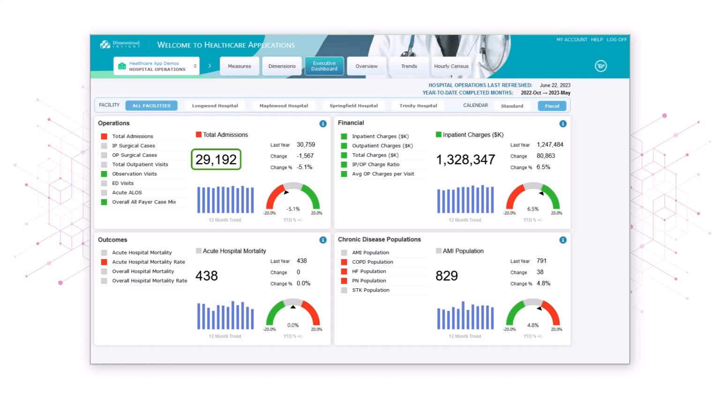29,192. That the number of admissions for the last year to date, that is, the same period the previous year, is 30,759. That there's a difference of minus 1,567 between the last year and the current year, and that the percentage change between last year and this year is minus 5.1%. There's also an indicator that gives you a visual representation of the percentage change.